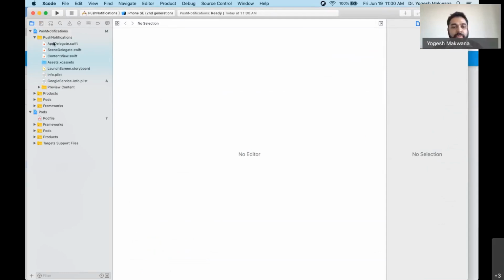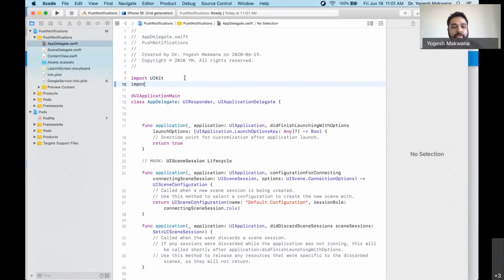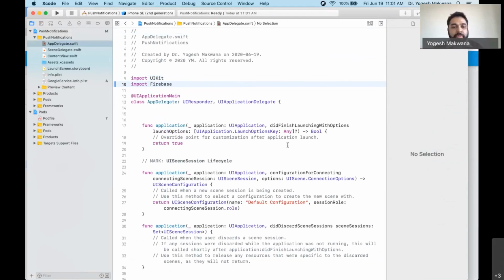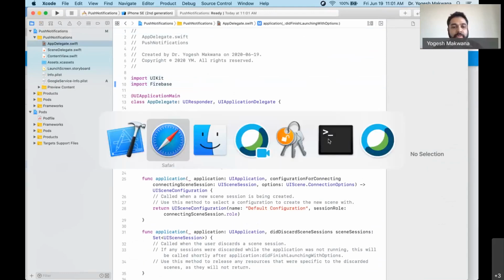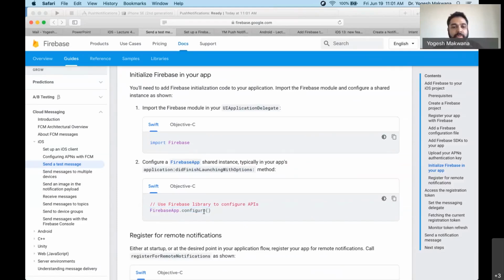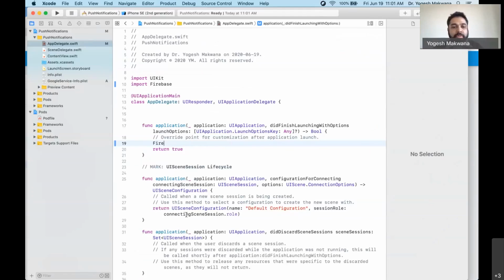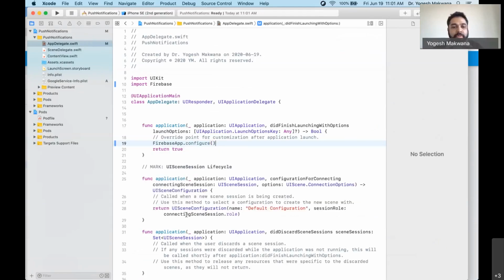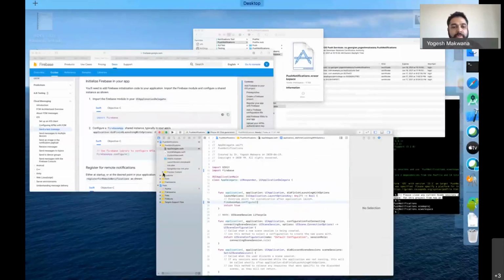In our project, we'll go to the app delegate is where we will do it. You import Firebase, and here the function call that we need is Firebase app.configure. That's all we need. Now, what we can do is, let's see if that connection thing works.